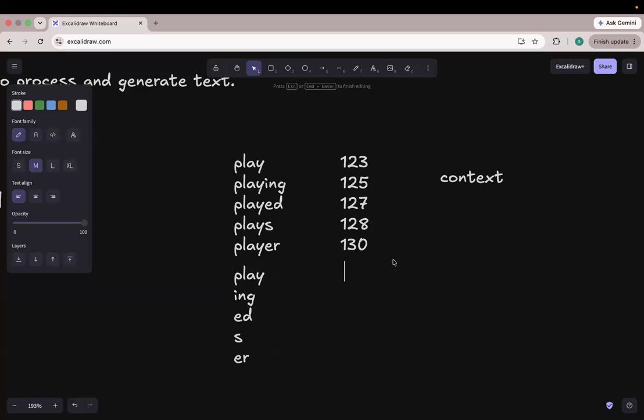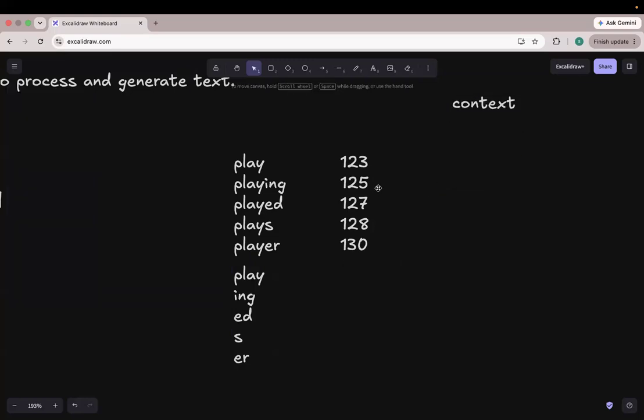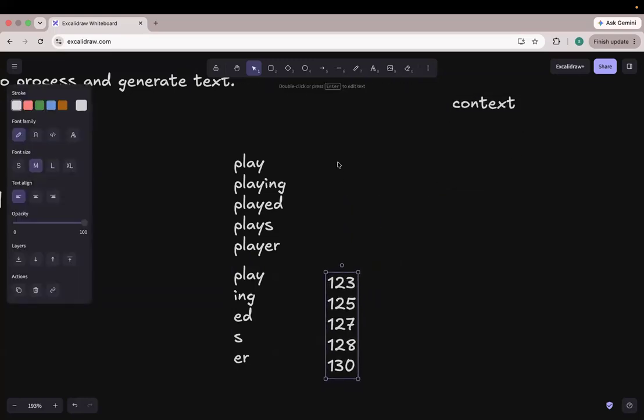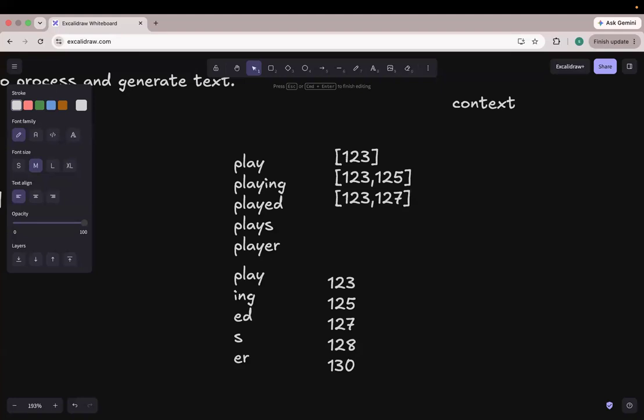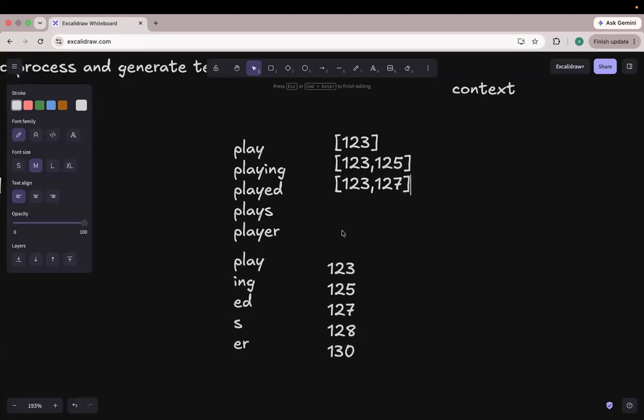Assume I'm giving these tokens here, and whenever I want to indicate the words that I see, I'll say it is a combination of 1, 2, 3. Then I'll say it is a combination of 1, 2, 3, comma 1 to 5. And then I'll say that it is a combination of 1 to 3, comma 1 to 7, right? So if you see here, I have a very minimal vocabulary, right?